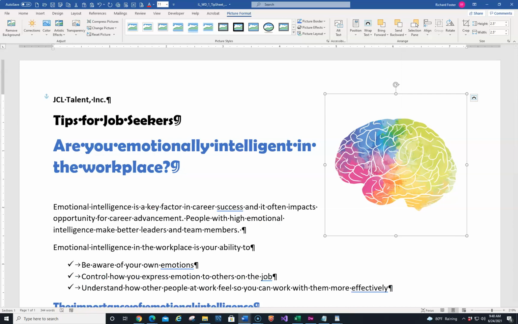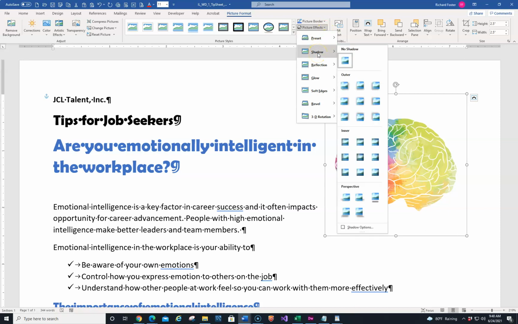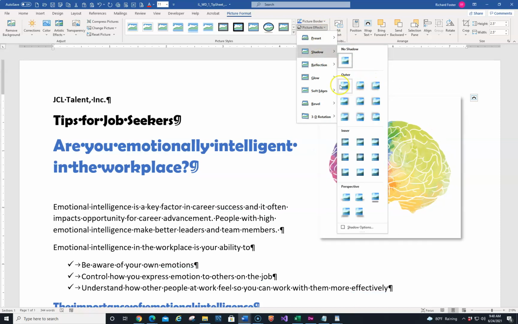Then we're going to do the picture effects in here. So make sure you're on picture format, select a picture in picture format, and here are picture effects. What it wants us to do is shadow and offset right. So we're going to pick picture effects and shadow, and we need to find offset right, which I think is the very first one.